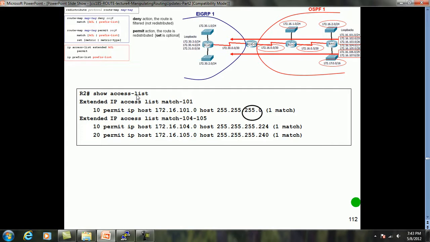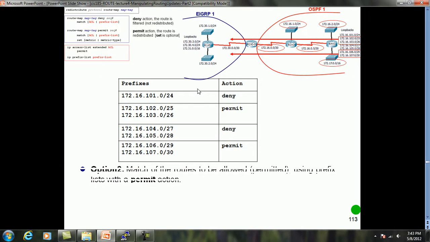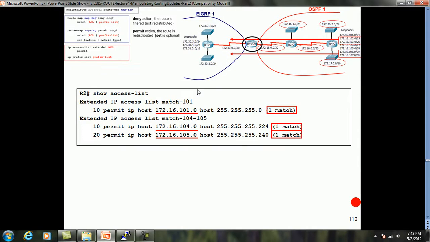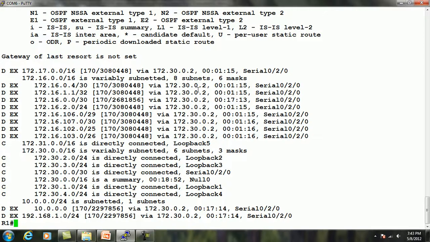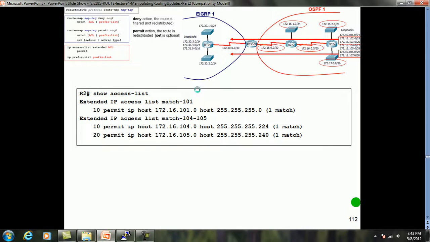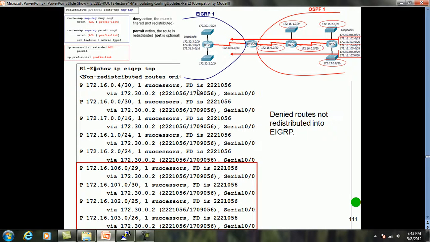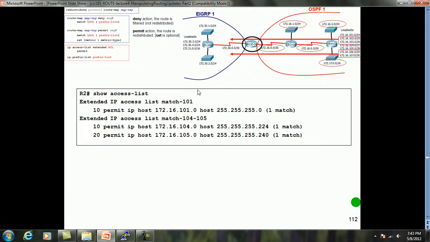Now go on R2, one second. Let me check, are there any other options? Yeah, now this option 2 I have to play with. On R1, let me show you some more commands, like what they are showing over here. Show ip eigrp topology, that we saw now. I think we saw it very well. Now go on R2. You have to put it on R2.